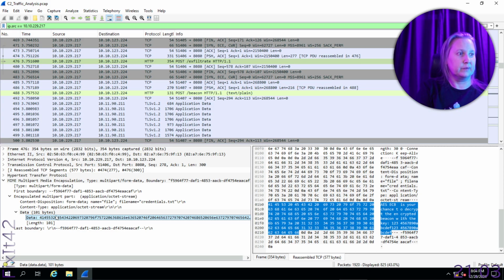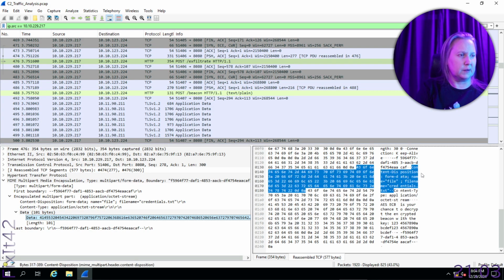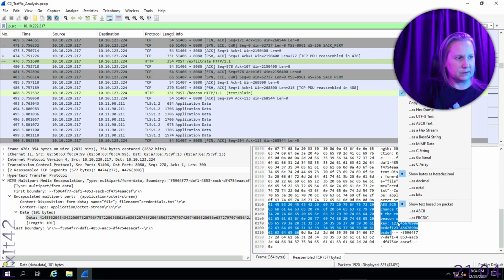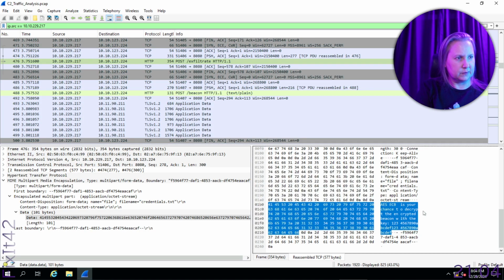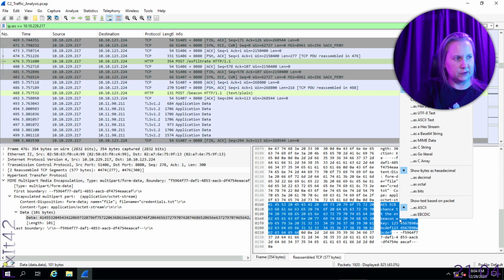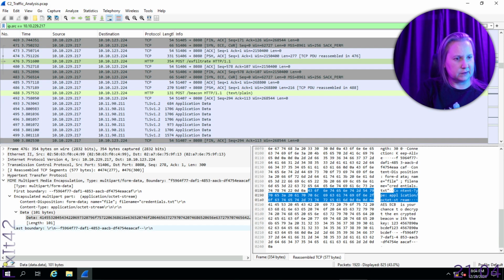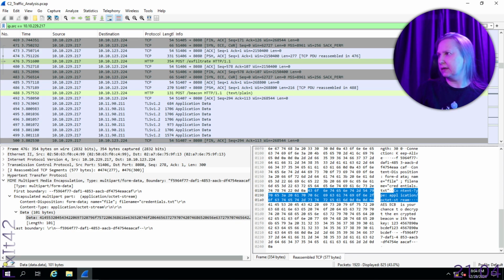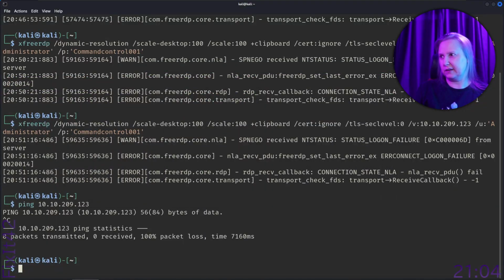I'm tired. So, what did it say more? I guess I should copy this. I'm curious if I just double click. I usually copy something, right? Copy like ASCII text. So we have a text here.